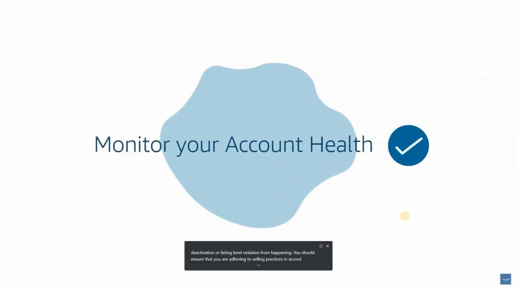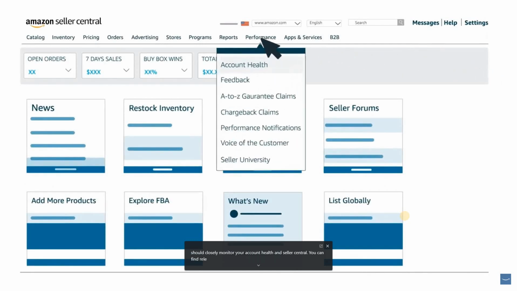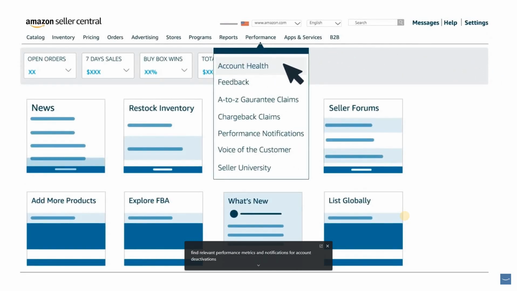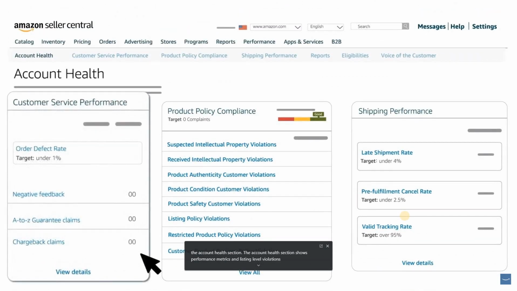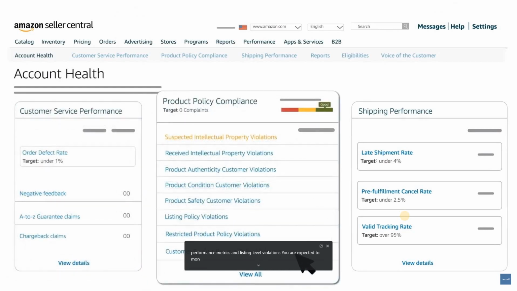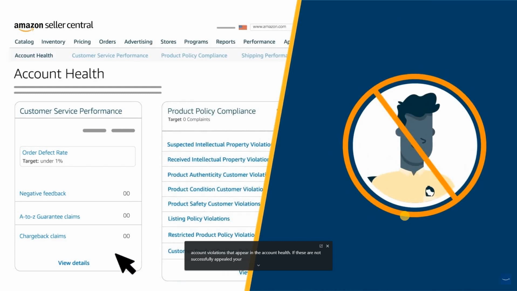In addition, you should closely monitor your account health in Seller Central. You can find relevant performance metrics and notifications for account deactivations and listing level violations under the Performance tab in Seller Central in the Account Health section. The Account Health section shows performance metrics and listing level violations. You are expected to monitor your performance metrics and appeal any listing level or account violations that appear in the account health. If these are not successfully appealed, your account may be deactivated in accordance with your performance metric targets.